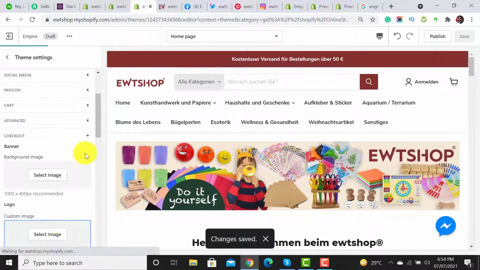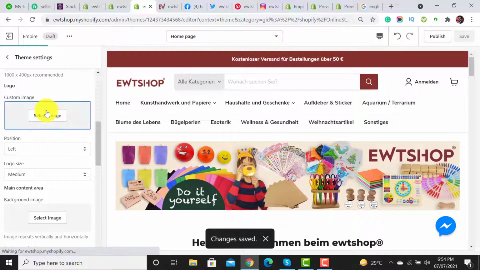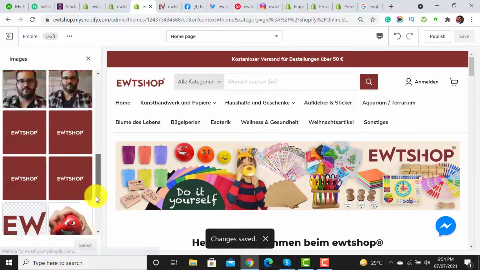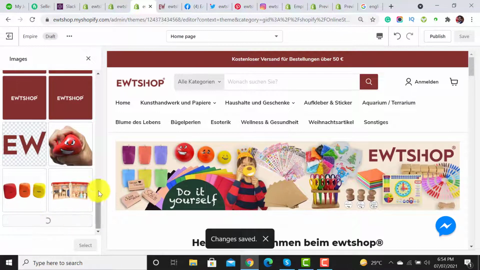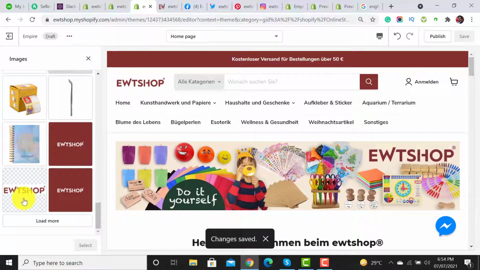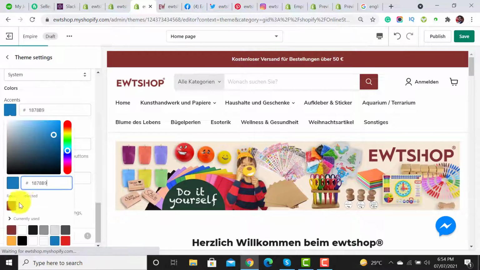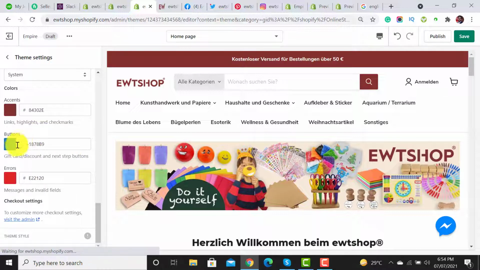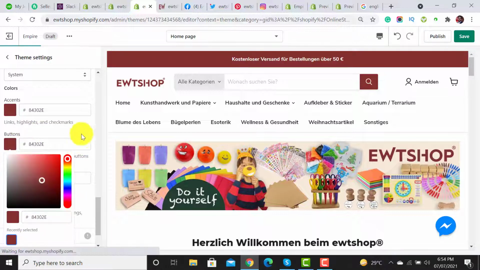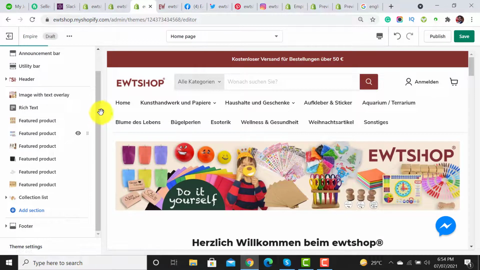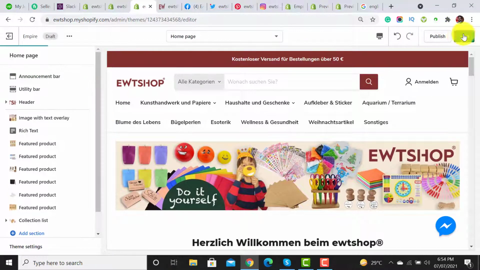On the checkout page I have to add my logo. Here is my logo, and I have to change these blue colors to my branding colors. This will help in building customer trust. So click on the save button.